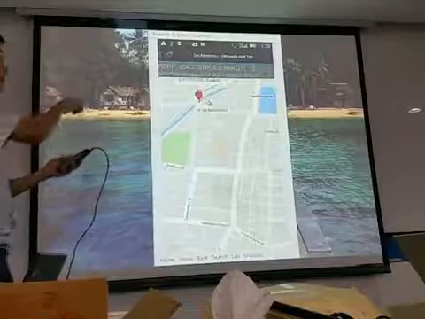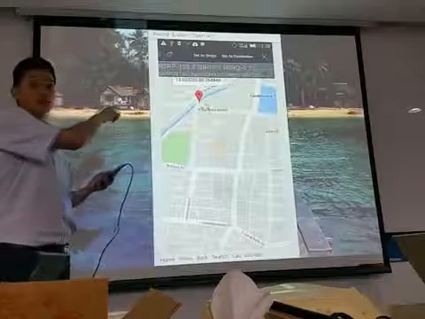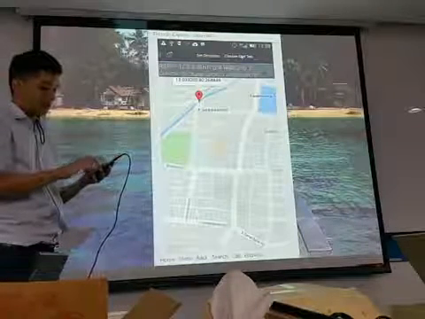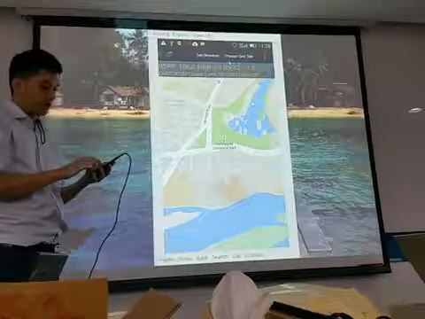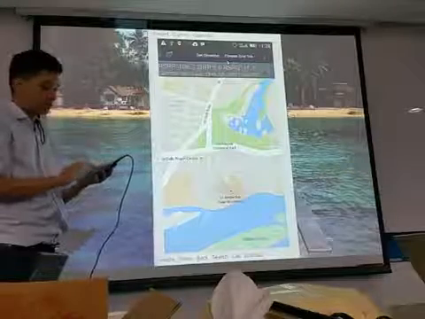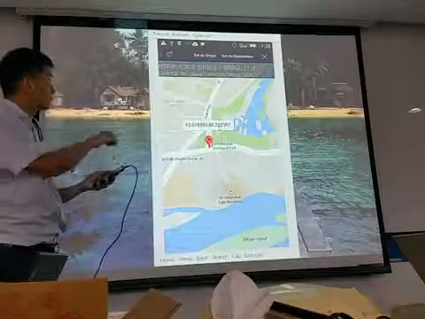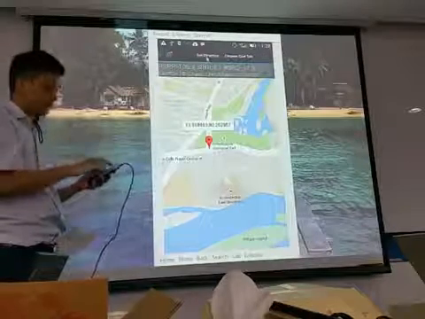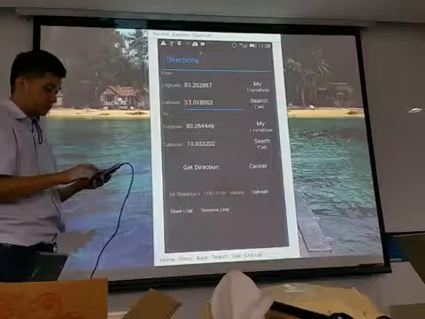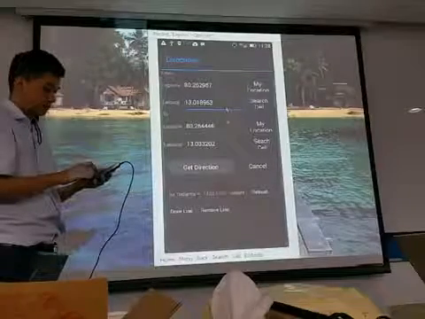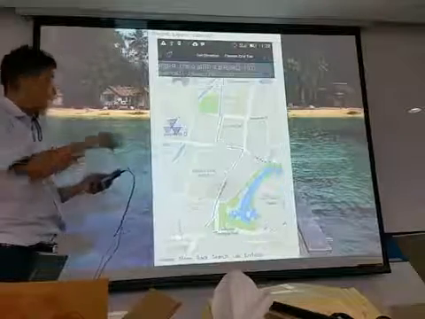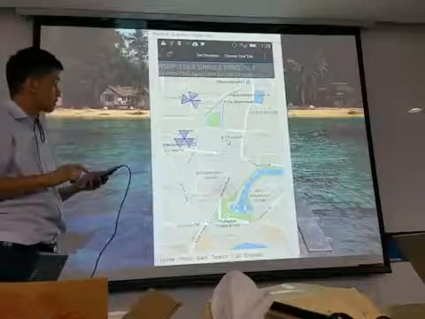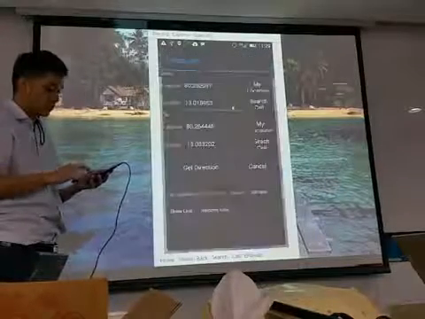So I can long press and the GPS shows up. I can say set as destination. Download start. And let's say I want to start from the park. I just click again and say set as origin, and then I can click get direction. And that's the route on the map. Shortest one. Yeah, the shortest one. This uses a Google API.